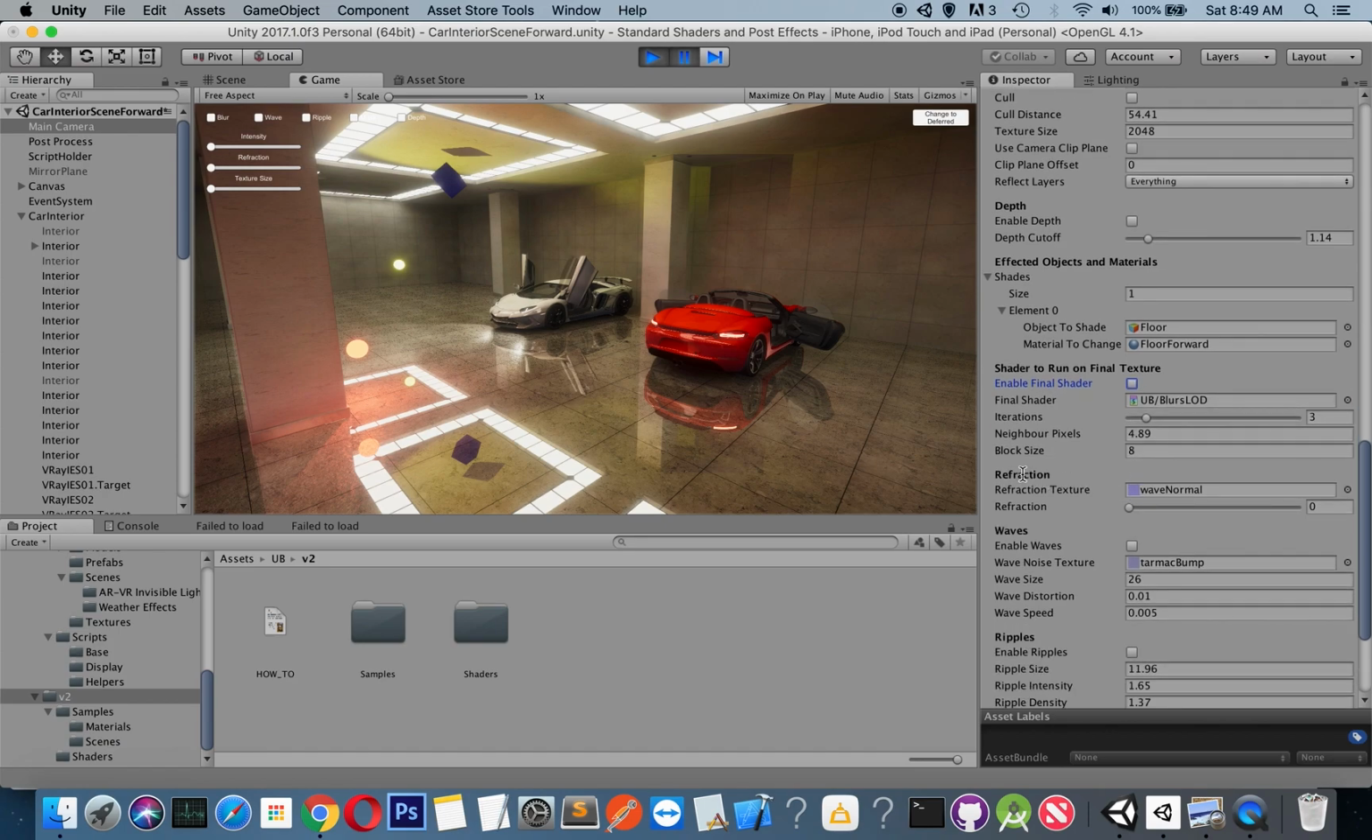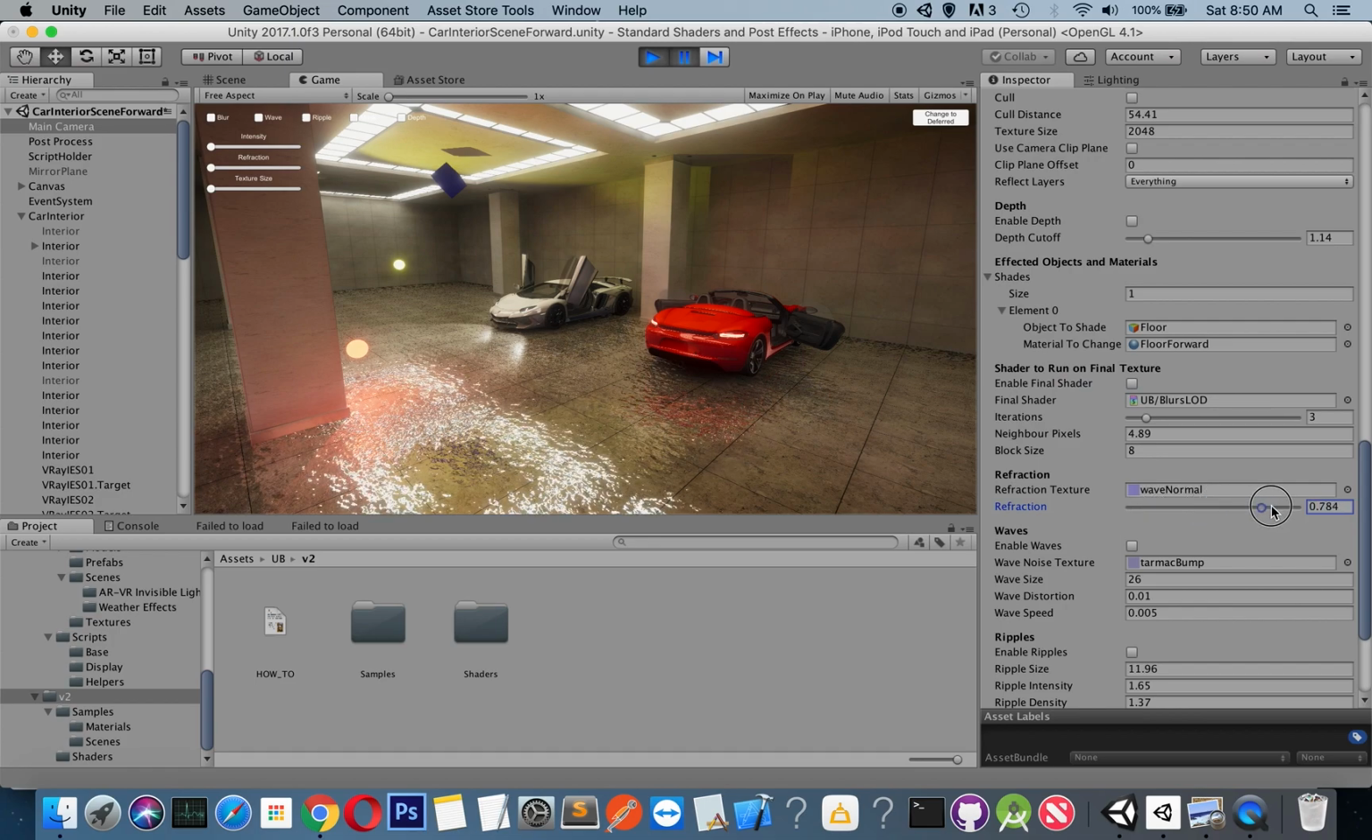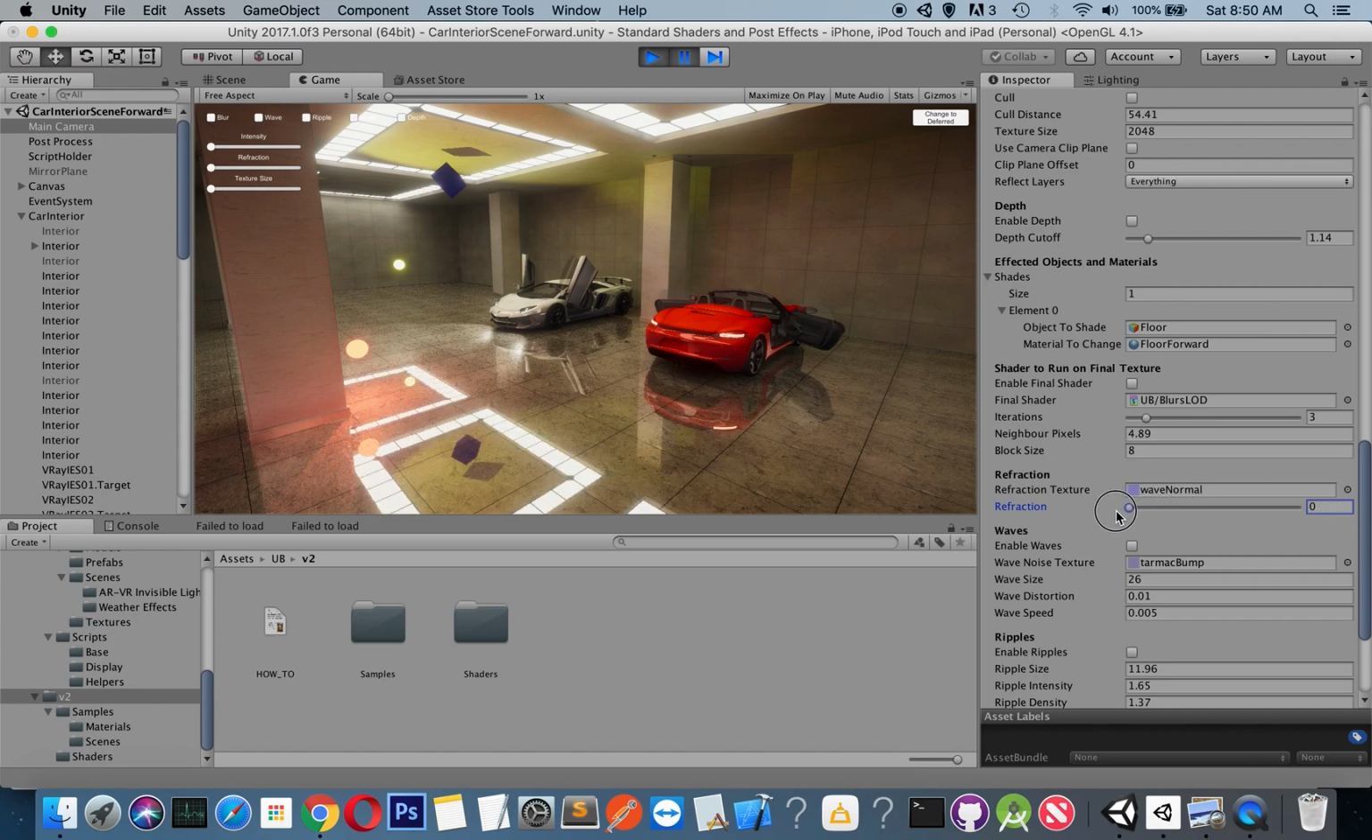And this refraction is just used to refract the surface, so you can get refracted reflections. As you can see, you can use a normal map to refract the reflection and just play with this value to get a beautiful refraction effect.